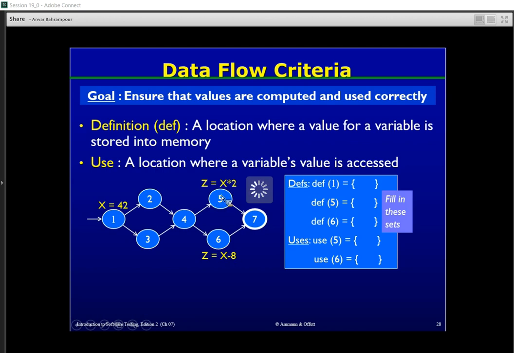Okay, so look at this box, and we want to fill these sets. The def locations for the def variables in location 1 is just x, and the def location 5 defines just z, and in location 6 we also define z.